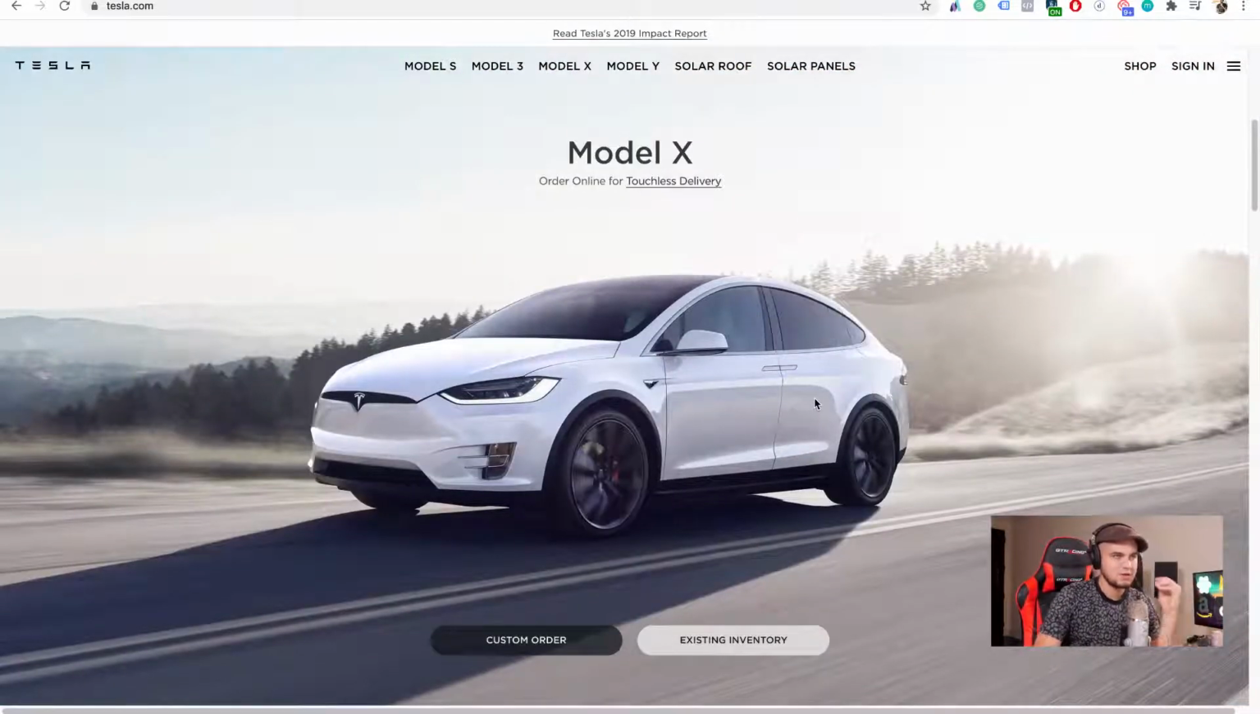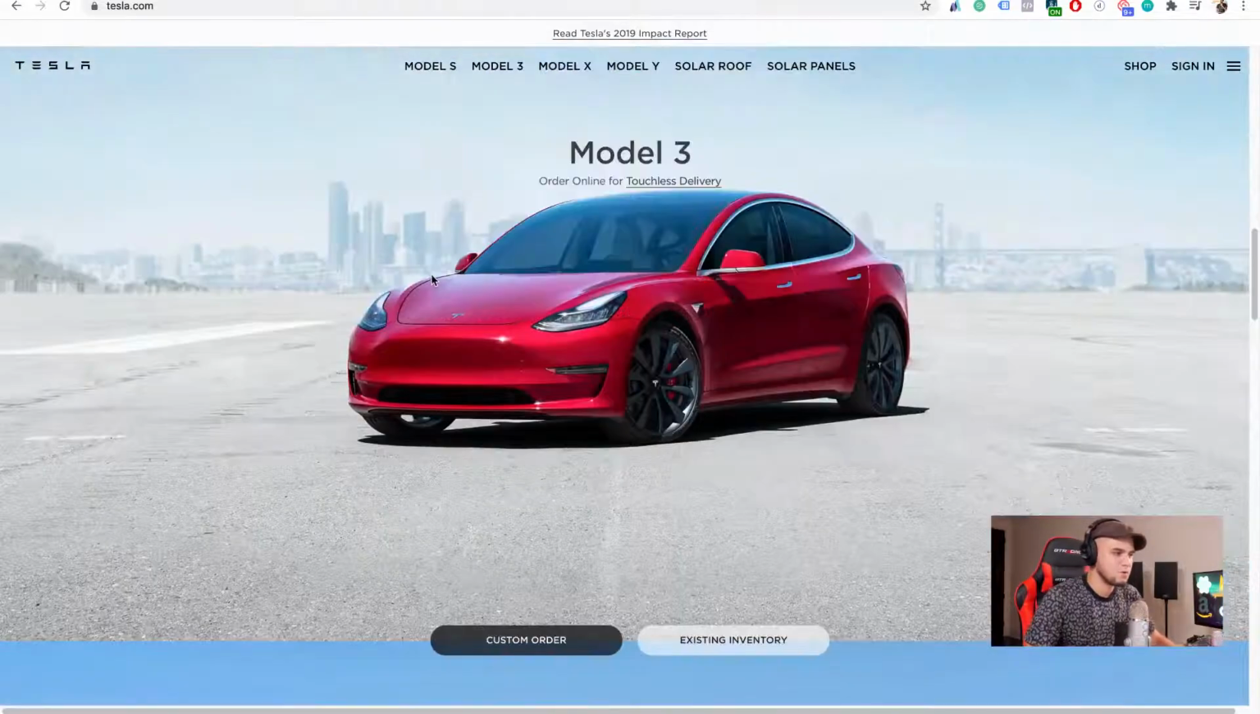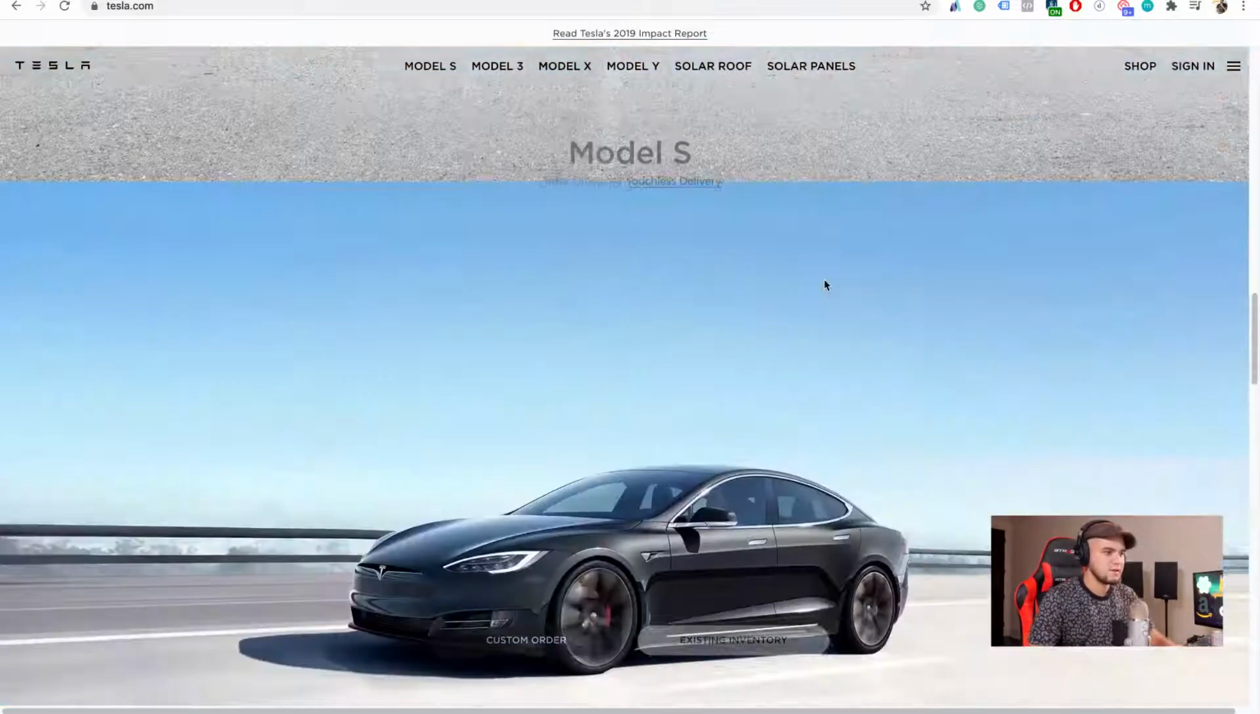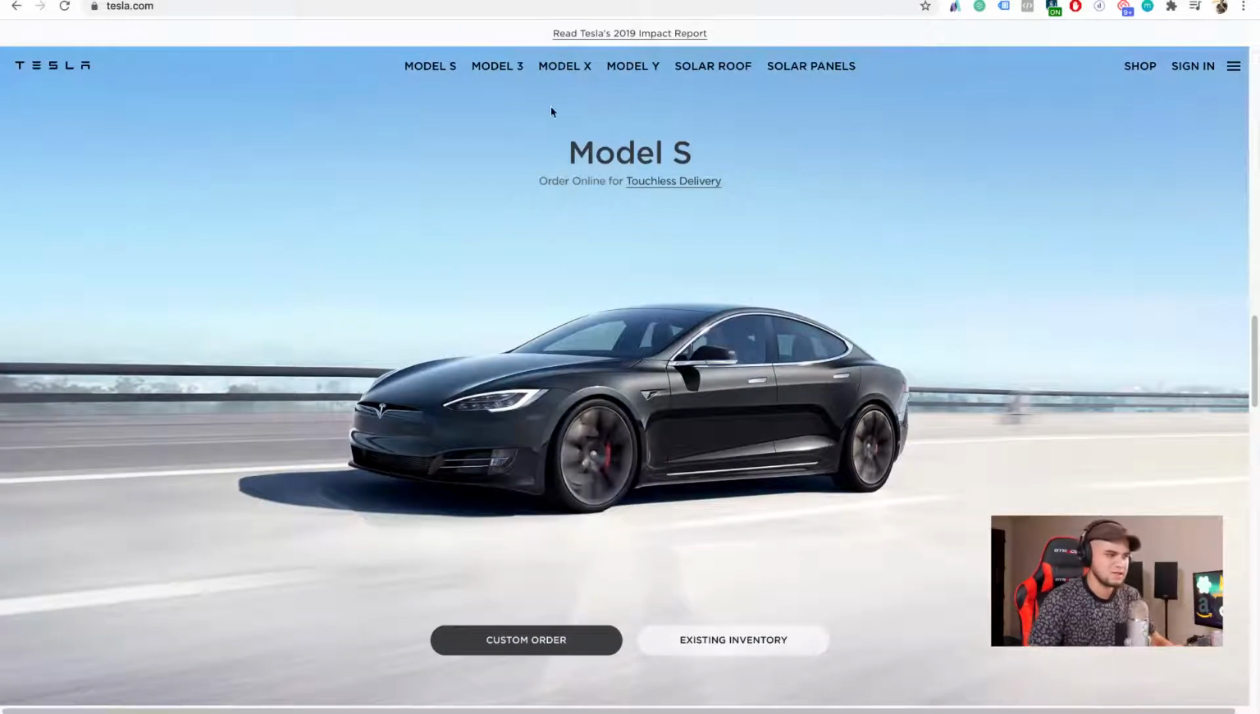The Model X is more of a trip type of car, so you're doing long-form trips in it. So they show it inside maybe the mountains, maybe long roads like that. Model 3 is more like a city car, so they're showing a picture of it in the city. And even the Model S, like I said, is more of a high-speed type of car. They're showing it where there's not many cars around, and all of that is shown right here.